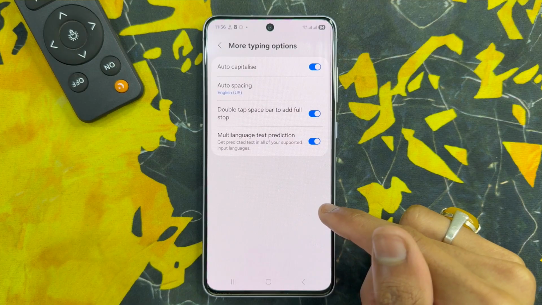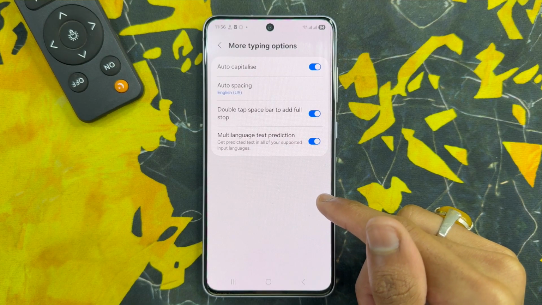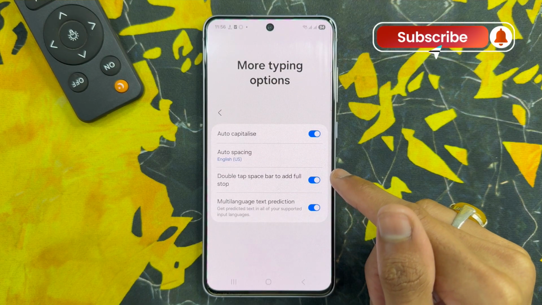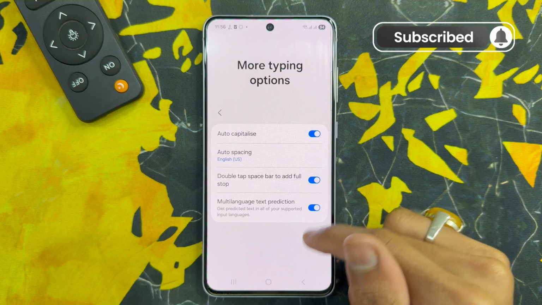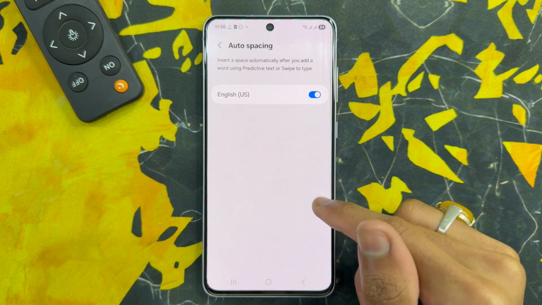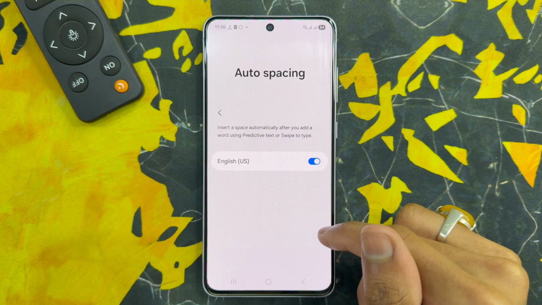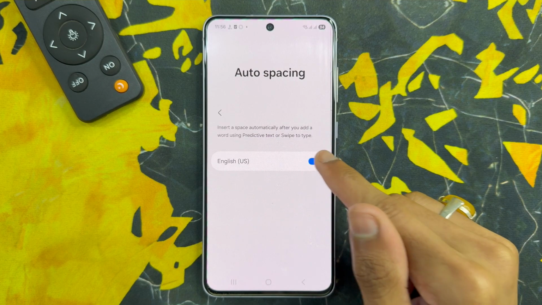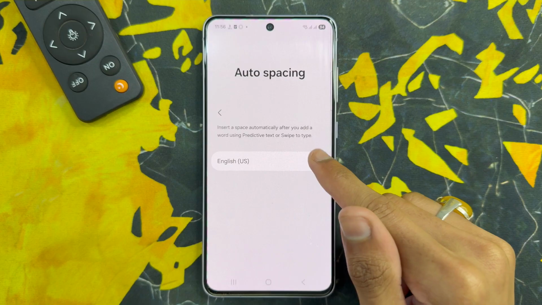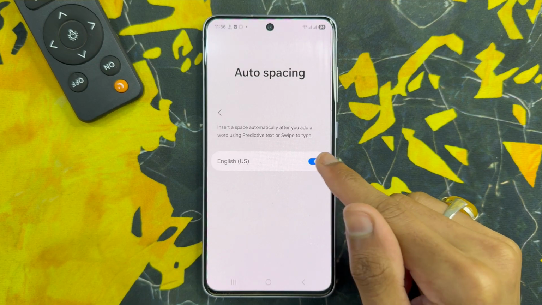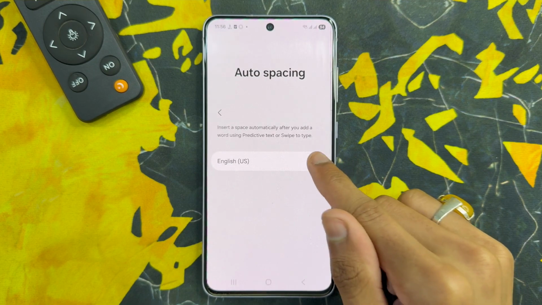More Typing Options. After clicking on More Typing Options, click on Auto Spacing. And if you want to restore auto spacing, turn on this button. So you can turn on or turn off the auto spacing button from here.